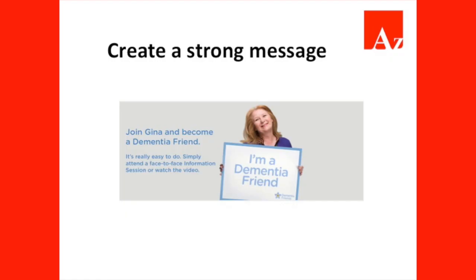Then we want to create a strong message. This is an example I took from the Alzheimer's Society in the UK, and it's about their Dementia Friends, which is one of their flagship programs. So this is their messaging.